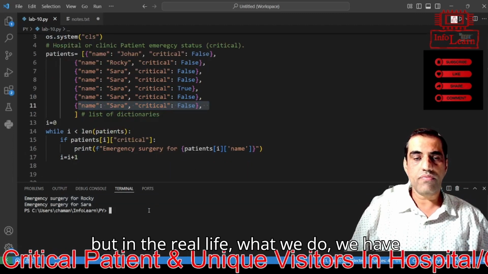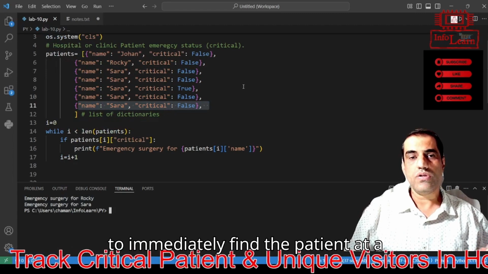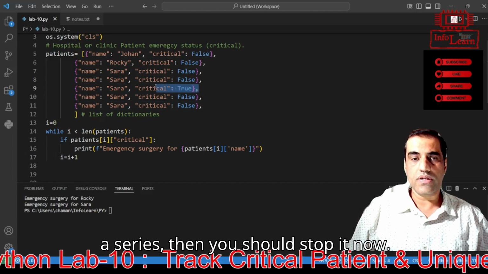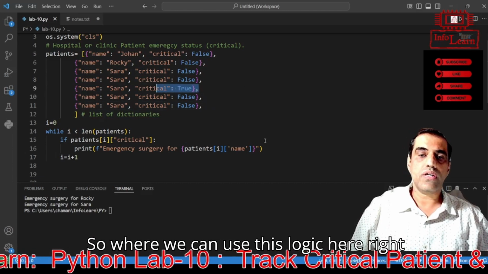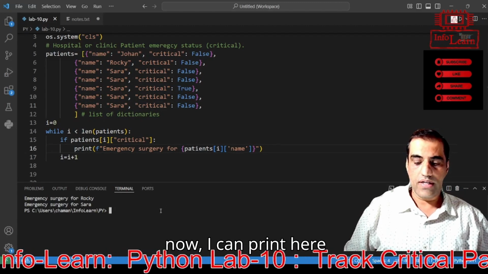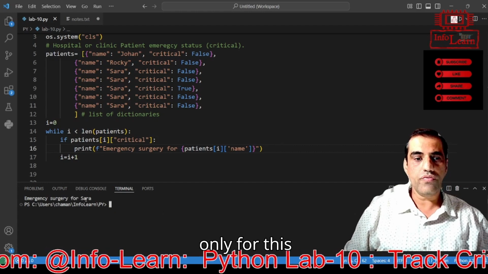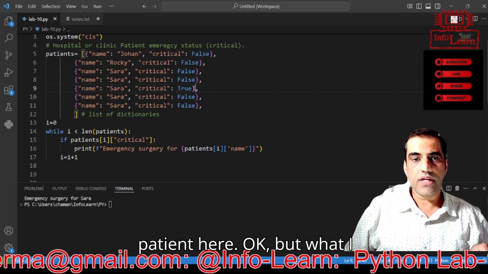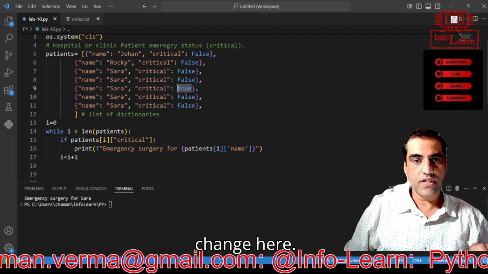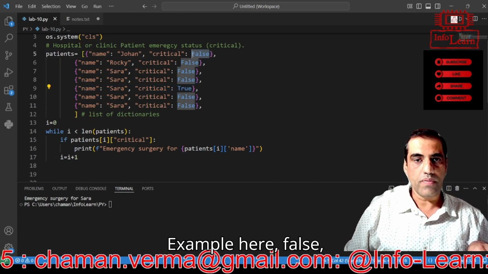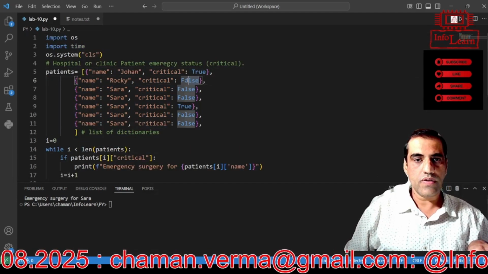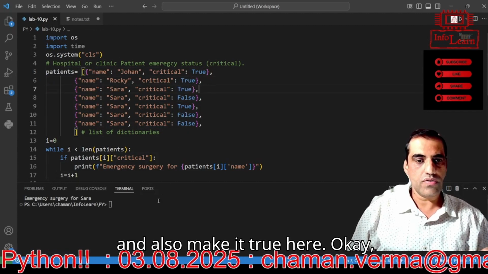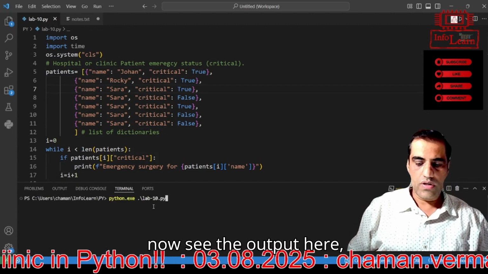But in real life, what we do is we have to immediately find the patient at the first position. If it is serious, then you should stop it. So where we can use this logic, right now I can print only for this patient. But what I can do here, I wanted to change a little bit. For example, false here, and you can also make it false and also make it true here. Okay, now see the output here.